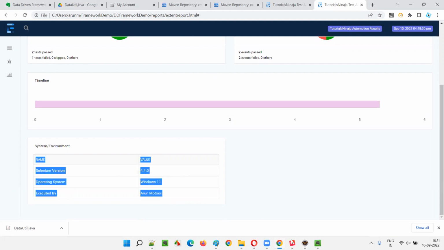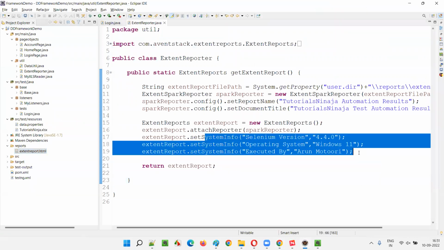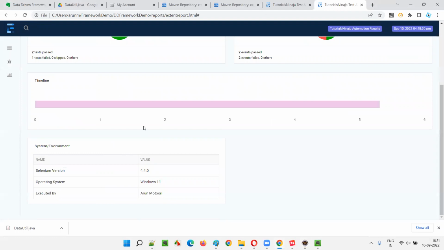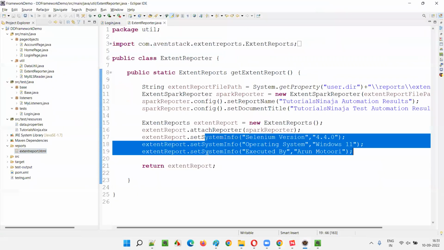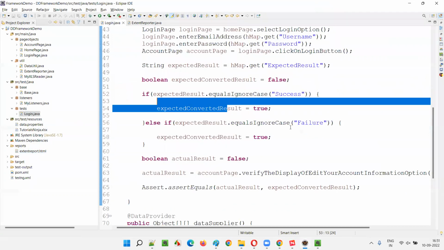Where we gave these details, you go to this extent reporter class. Here we gave the details. Whatever details you gave here came in the report. This is what the extent report is, guys. So when the test passes, how the report comes, and when the data driven test fails, how the report comes, I showed you. Now let's go back to the login.java, where we are intentionally failing.